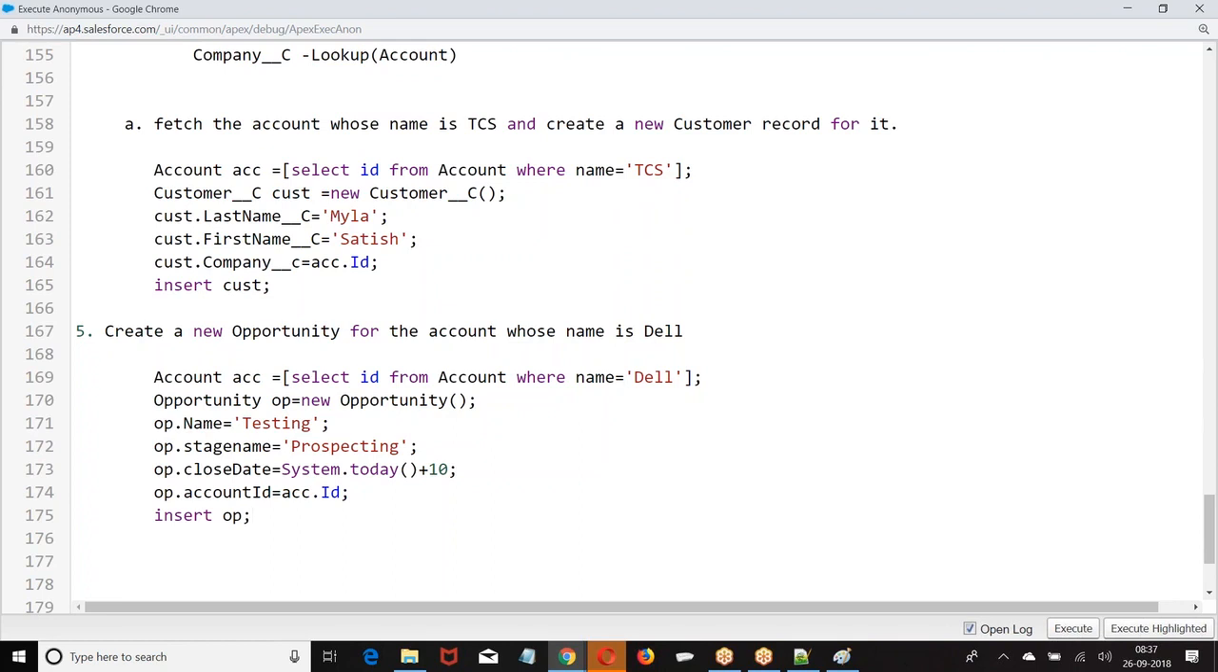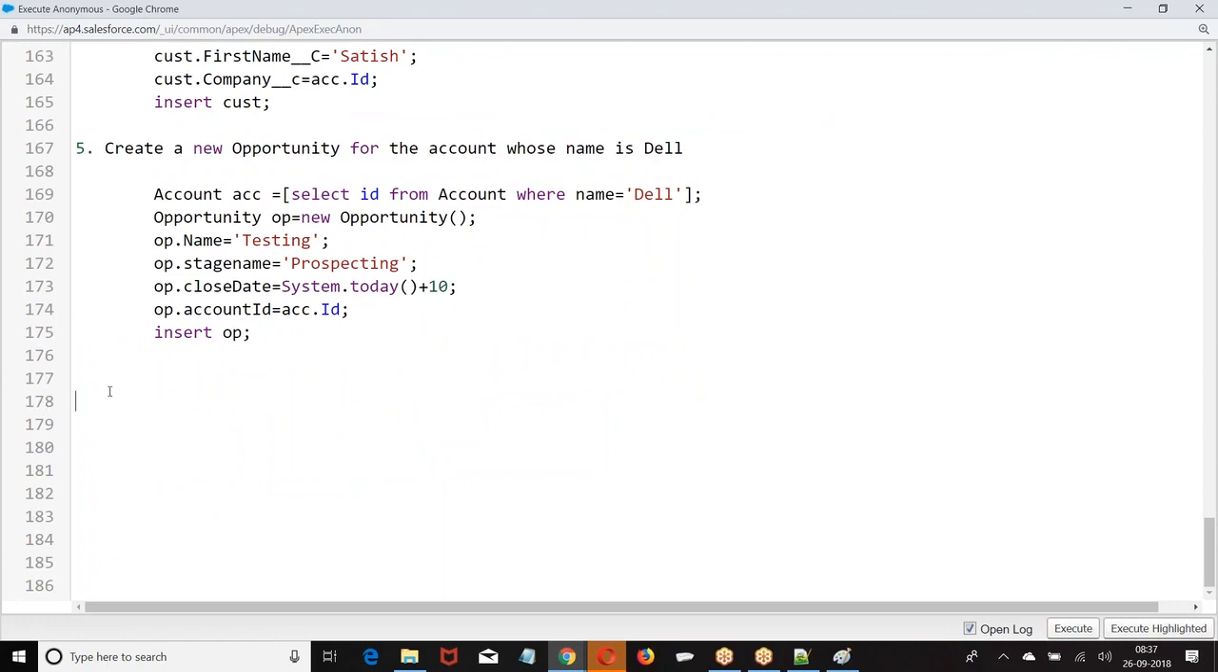So what are the DML operations we had? Insert, update, delete, undelete, upsert, merge. Now we have seen how to create a child record for a parent. Next, let us take the next example: fetch all the child records.